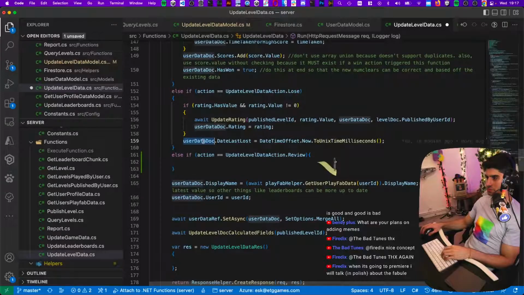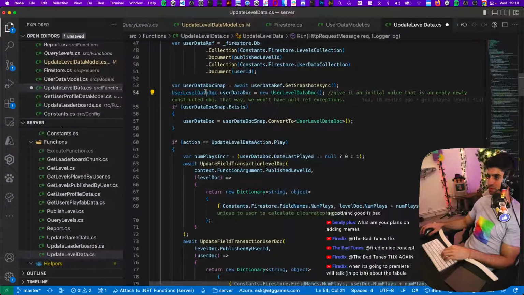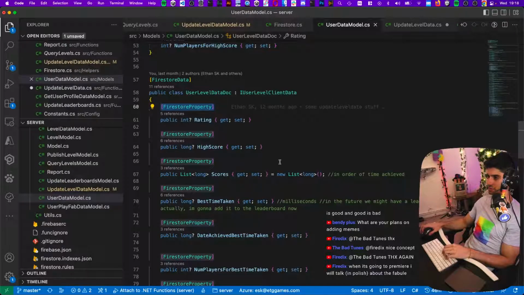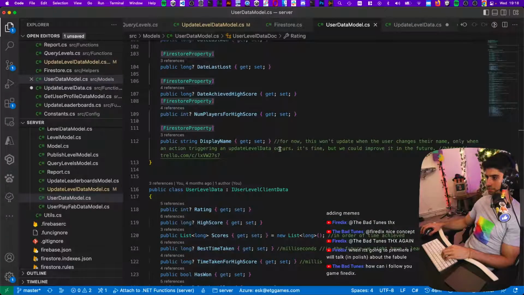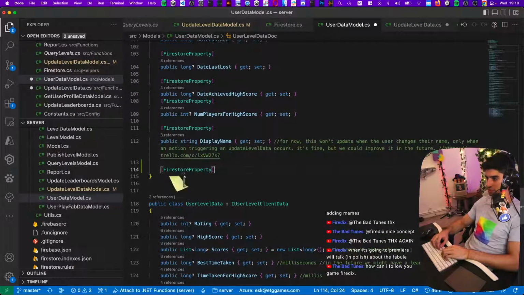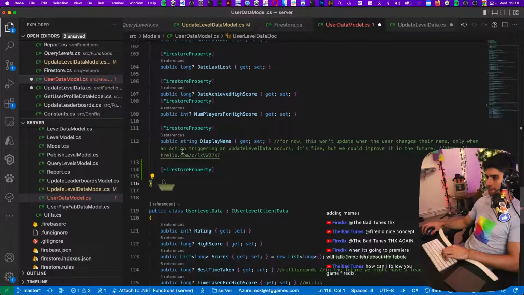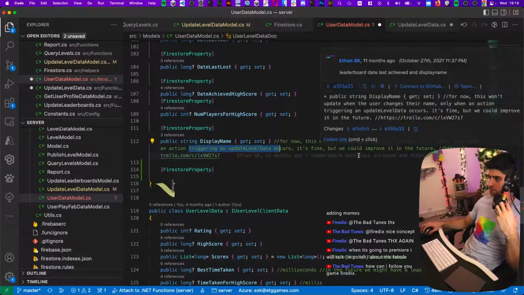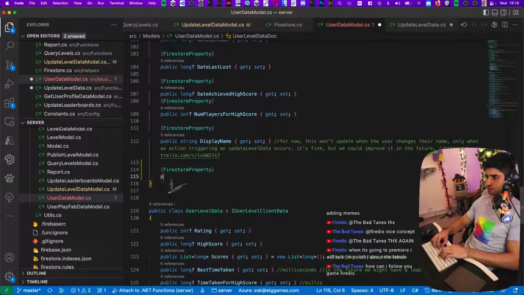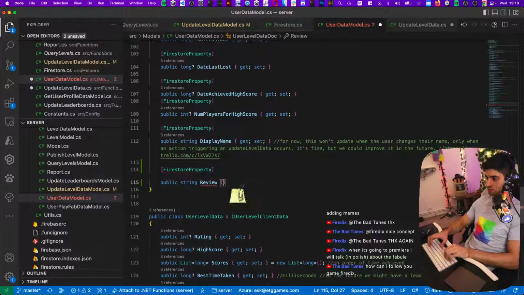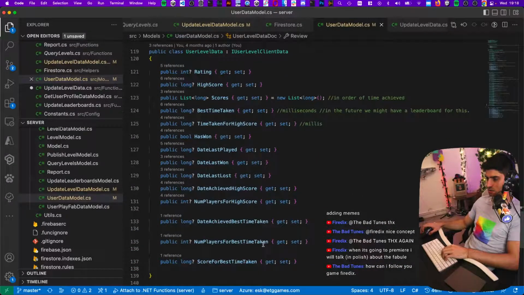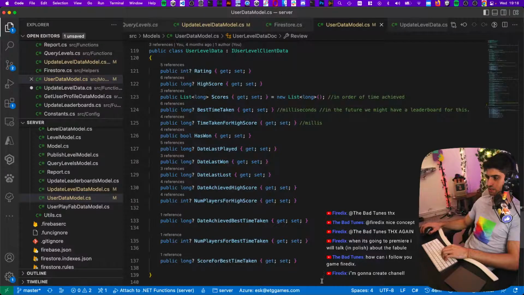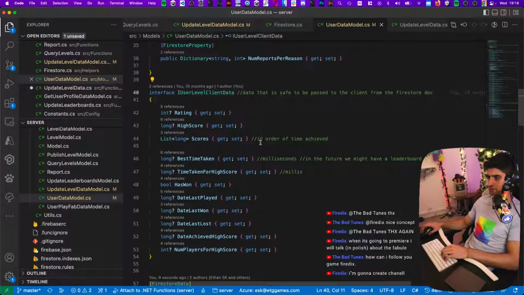So, user data doc. We need to update this. User data doc. To have a field for the rating. Sorry, the review. We'll do that here. Firestore property. Only when an action triggering an update level data code. It's fine, we could improve it in the future. Fair enough. Okay. Public string review get set. All this stuff. Client data. Yeah, okay, here's what we need for the client.